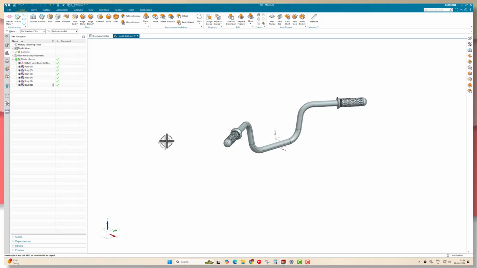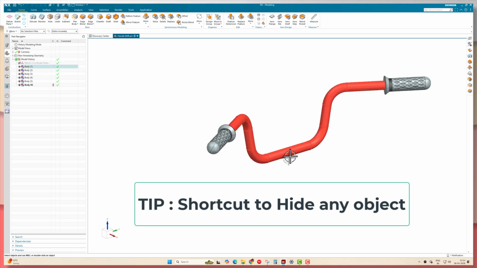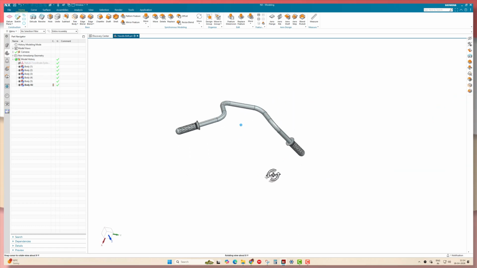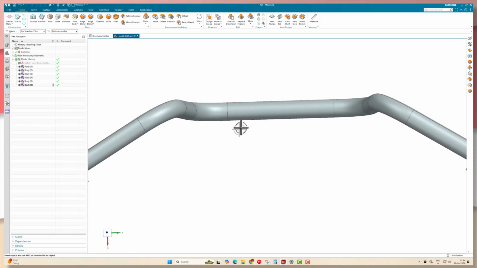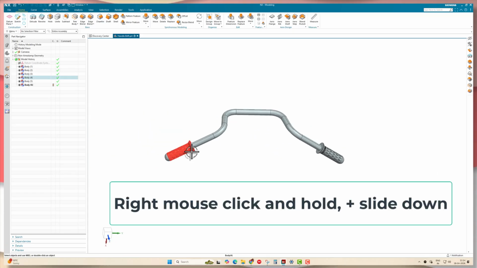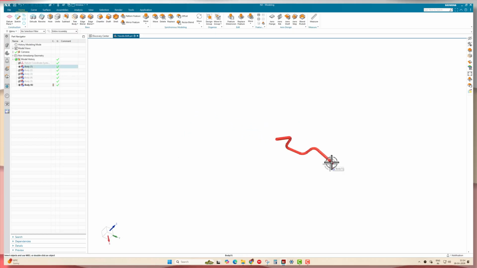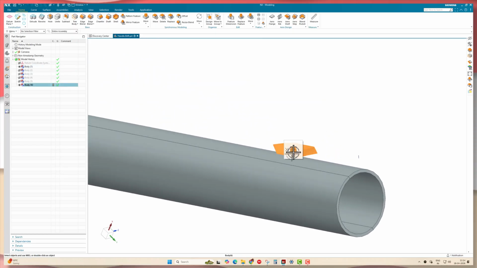Including the handlebar, the rubber part is also there. So there is a tip: right click the mouse button and slide down. That is a shortcut for hiding any object. So right click, slide down, hide; right click, slide down, hide. I see there is a scrap part, an unwanted object. Right click, slide down, hide.